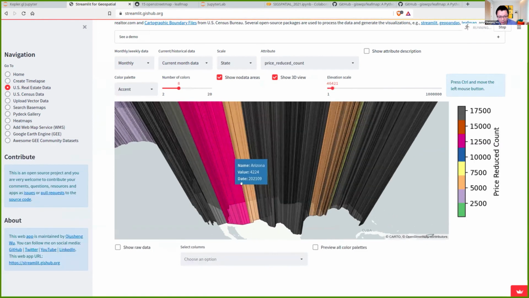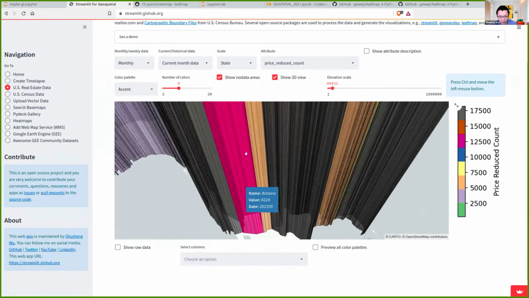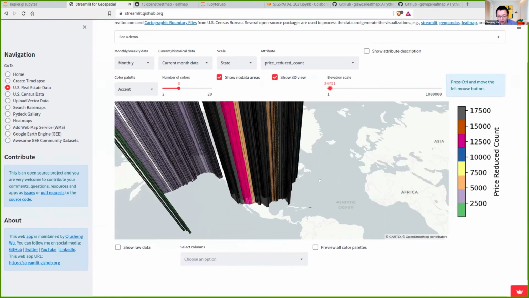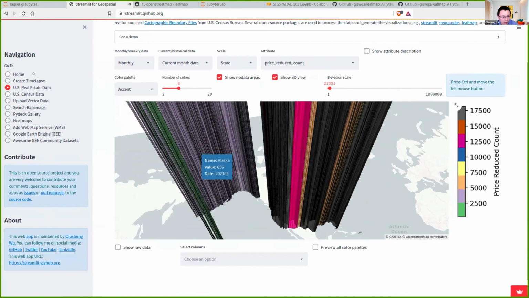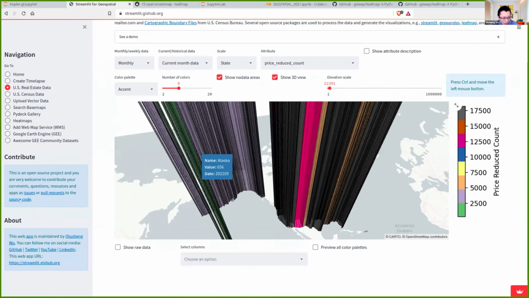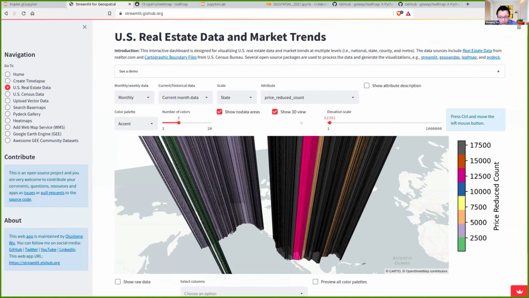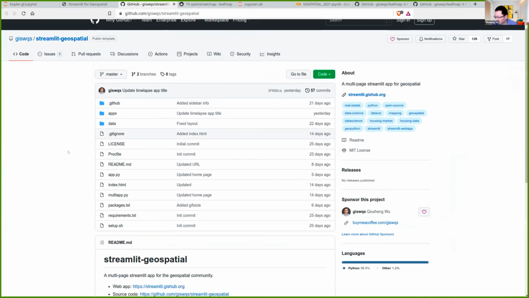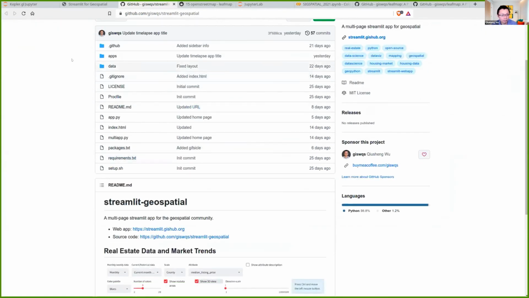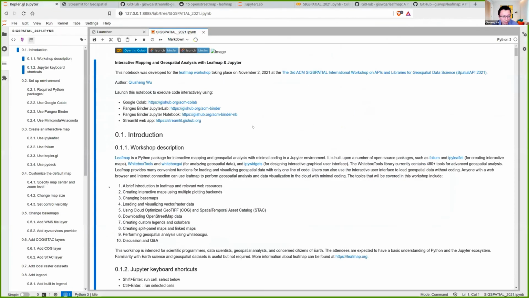If you are interested in publishing your results as an interactive web app, this might be something you can consider. Again, this is open source. You can click the link here to go to my GitHub repository if you're interested in building some of the apps by yourself. Okay, so that's all for my workshop. I'm happy to answer any questions. Thank you, Qiusheng. Any questions from the audience?